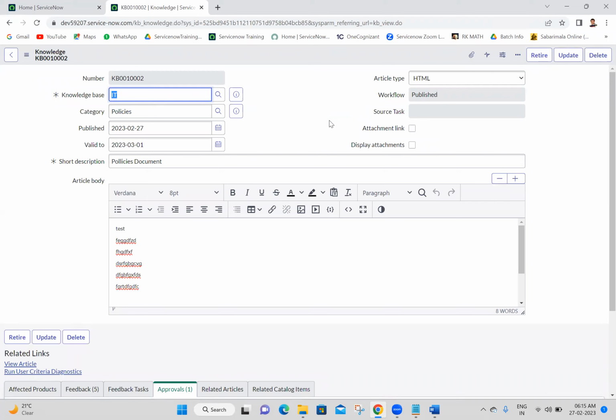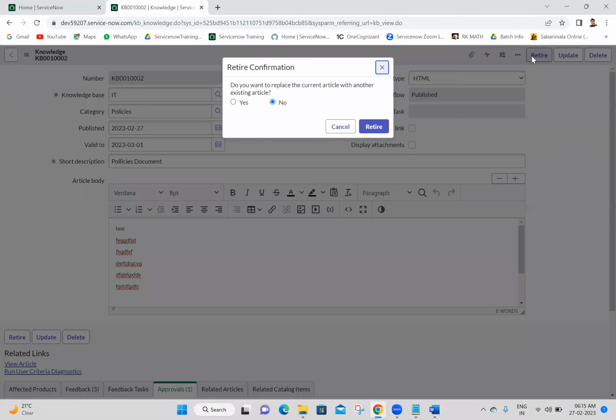Got it, everybody? So for example, if it meets this date, 01/03/2023, then it will go to the pending for retire state. Or we can manually retire this knowledge article. You can see now I'm clicking on retire.